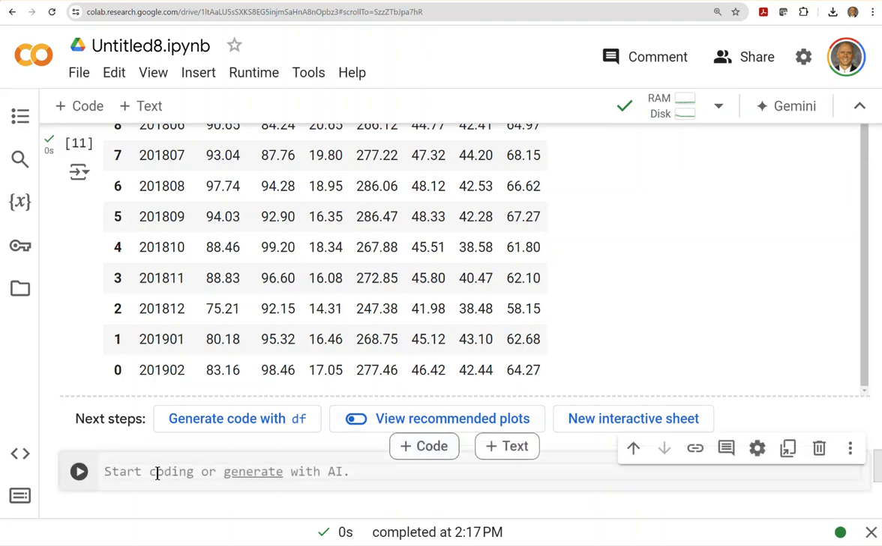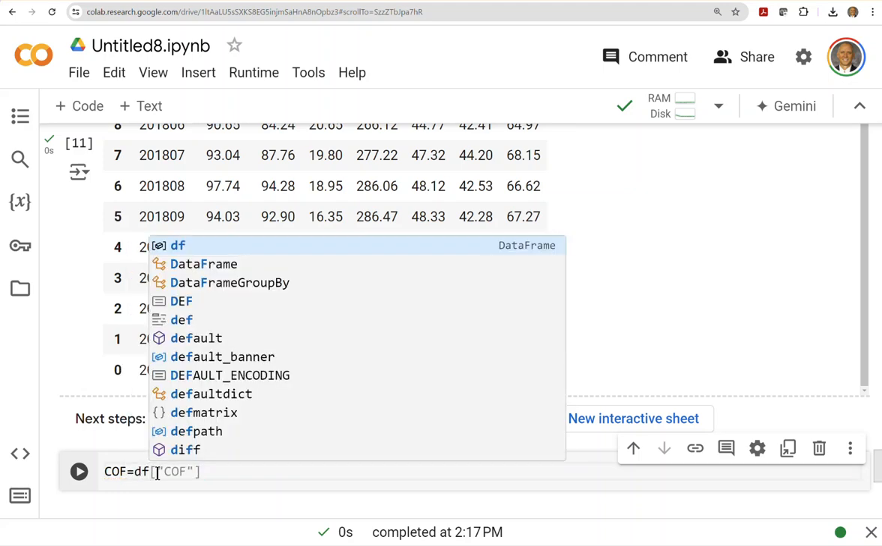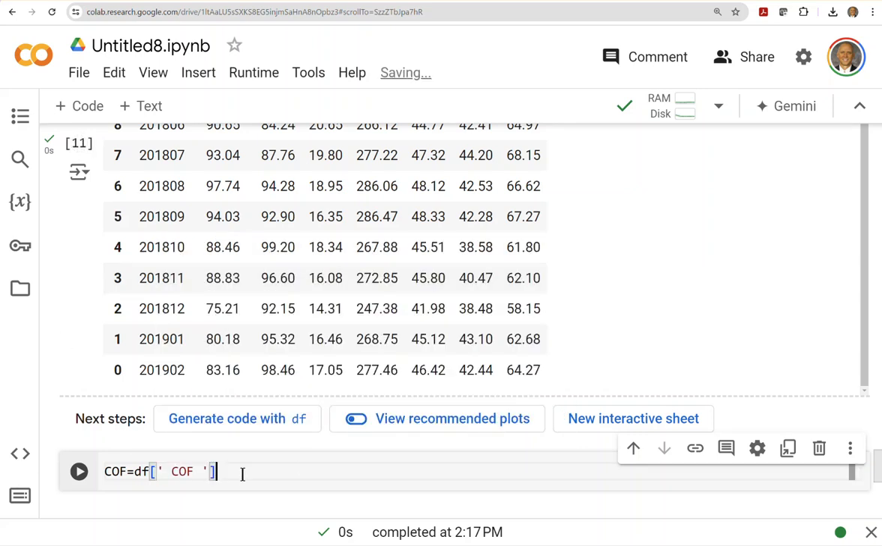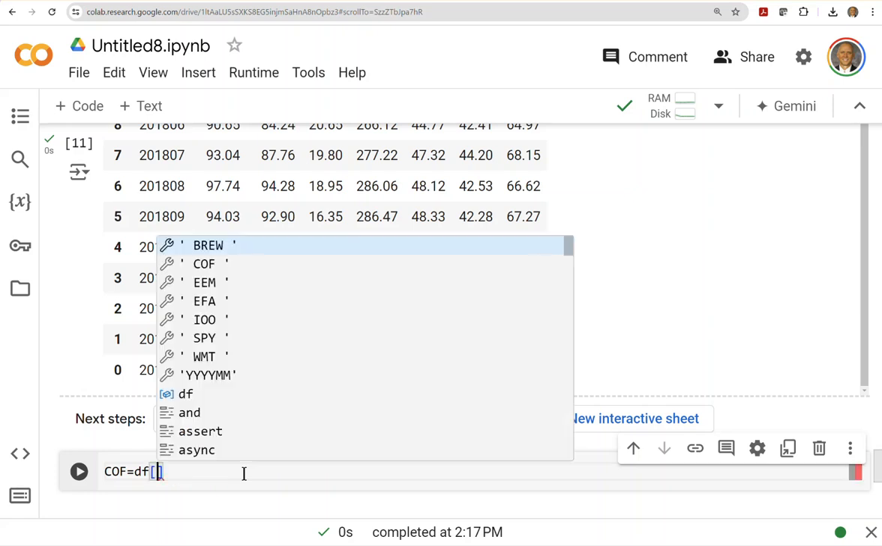I'm going to add a line of code. I'll just do two at the same time. cof equals df bracket, and I'll go ahead and put cof here. Here's an interesting thing that happened when it suggested code to me. This is actually very important. When this suggested code to me, I'm going to do the open bracket. It suggested that I use brew or cof or one of these, and I clicked on cof.